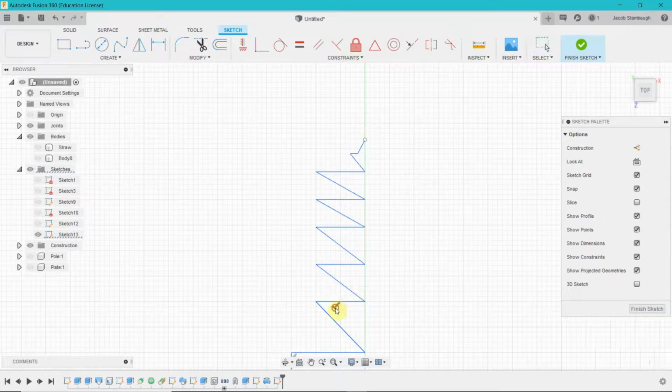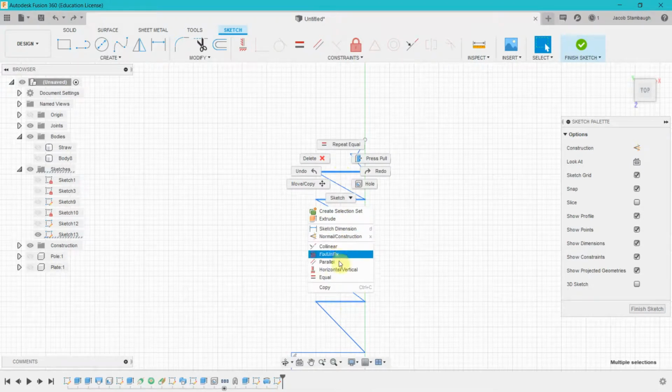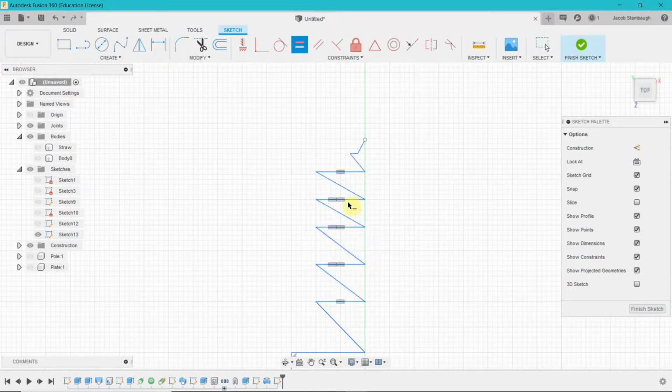Anyway, what we're going to do is make this really symmetrical Christmas tree by putting some constraints on it. Oh, it was the parallel, that's what it was. So we're going to make a lot of things equal to each other. Actually, I'm going to Control Z this. What I should have done is just Control click all of these lines. Even though I already think they're equal to each other, we're going to make them equal to each other. And this automatically makes all these lines equal to each other.